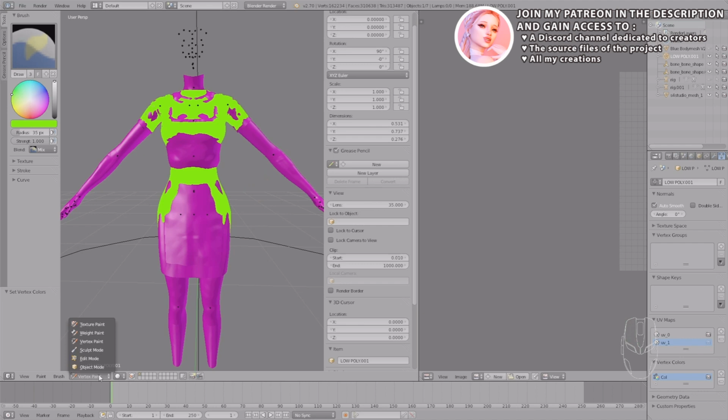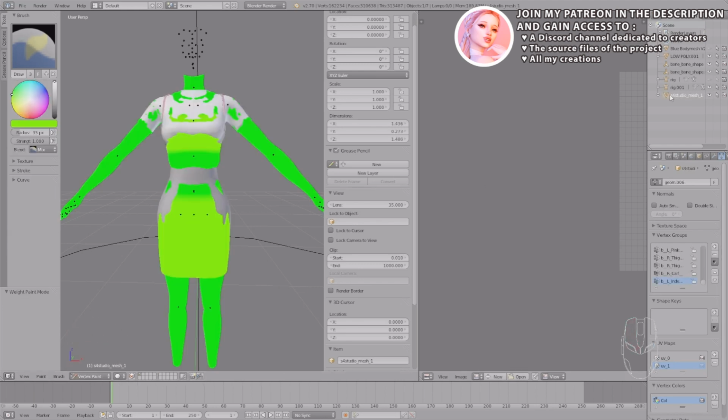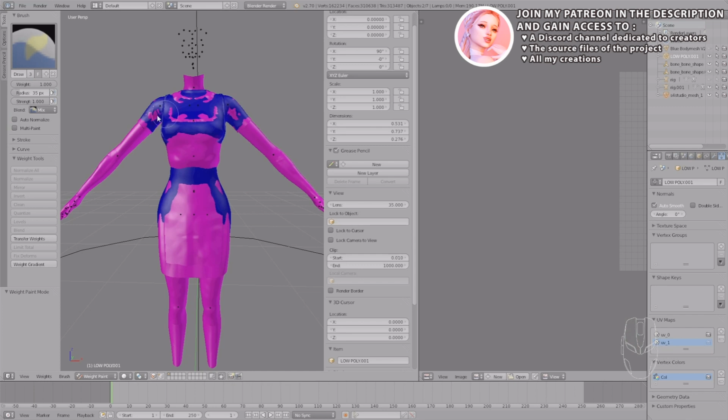After that, you want to go to weight paint, and you want to first select your Sims 4 Studio mesh. Respect that order, it's important. First, select your Sims 4 Studio mesh, hit Shift, and select your low poly. Okay, so at this point your low poly should be blue, or maybe another color, but it's often blue, and no change to your S4 Studio mesh.